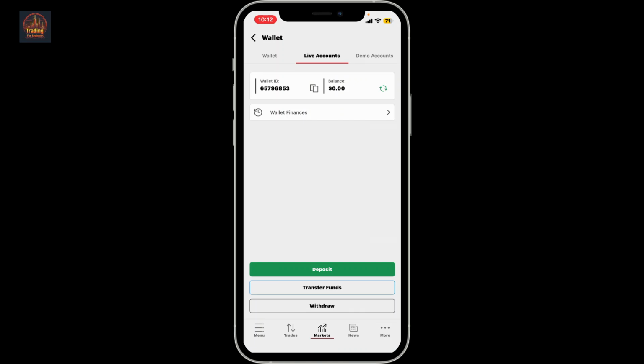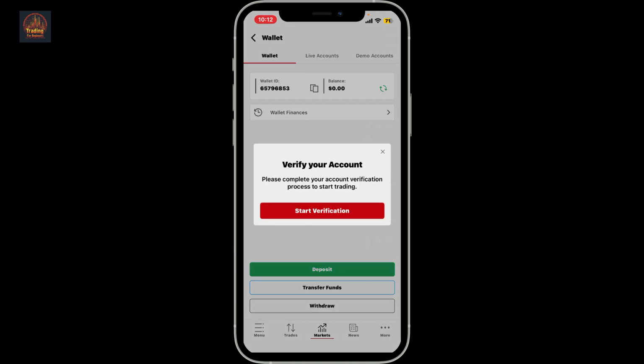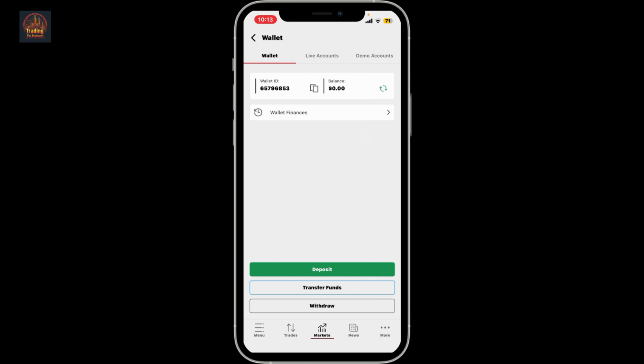Right after you do that, you'll open up this section, where your wallet ID and then your balance will be shown. Now you can go ahead and tap on the deposit button at the bottom of the screen. If you haven't completed your verification for your account, go ahead and complete that first. Then you'll be able to add funds using your preferred method. Without a deposit, your live account won't be usable for trading, so make sure you make a deposit. And after the deposit is done, you'll be able to enable or switch to live account on HFM.